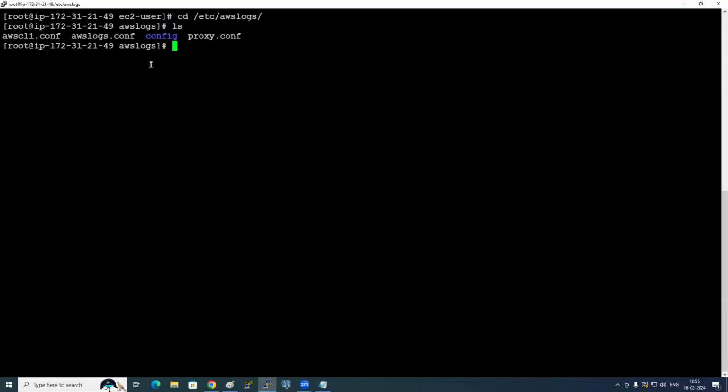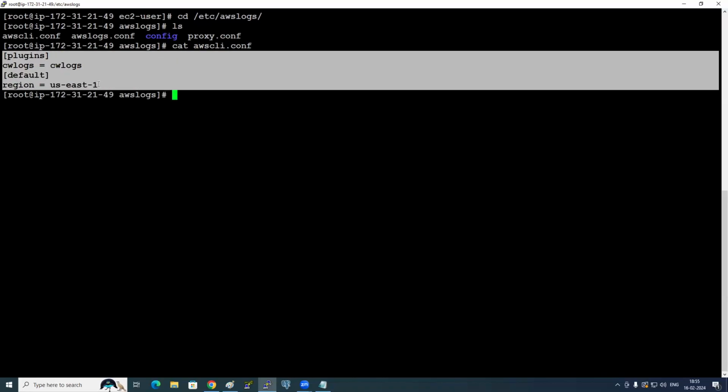Okay. So what is the first file? awscli.conf. If I want to see the content of the file, what's the command that we use? Cat. Write down the command: cat awscli.conf. See, Nana, if I enter it, this is the content that is in that file. Do you see something weird here?